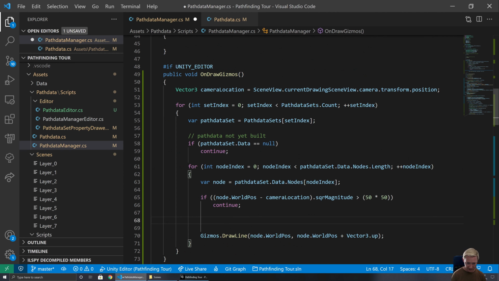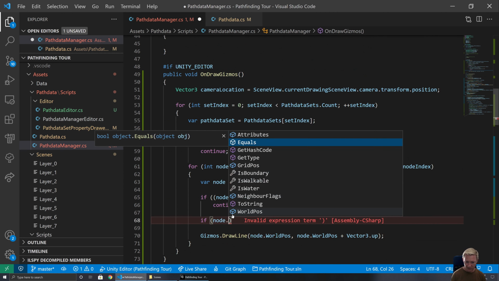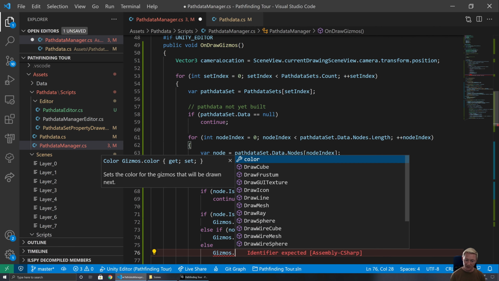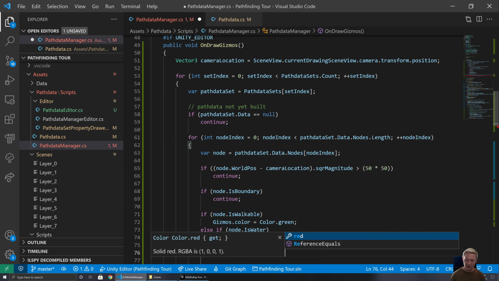Because what we can then do here is, if node is boundary, I'm actually just not going to draw it, because boundary ones are there intentionally as a bit of a buffer, a safety margin. But if node is walkable, then I'm going to set the color to green. Otherwise, if the node is water, I'll set the color to blue. And finally, if it's neither of those, then it's unwalkable, so I'm going to set the color to red.